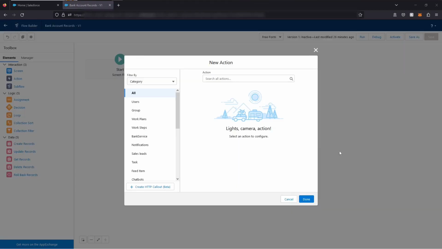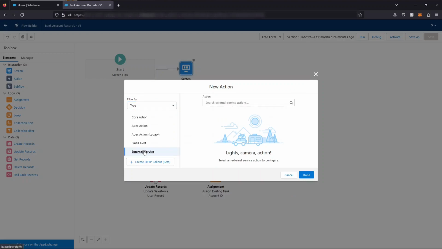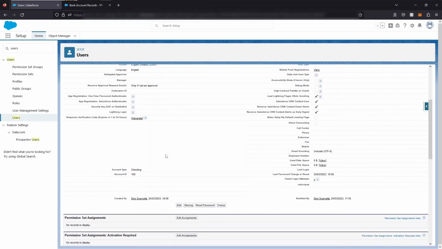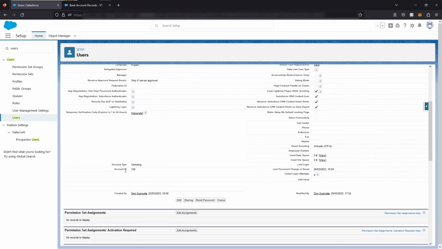Right, so if I create a new screen flow and I drag an action element onto the canvas, if I filter by type and I click External Service, if I click on the search for the actions, I'm going to see the 4 operations that we just registered with the service. Another thing which I've done specifically for this example is I've created a user with first name Maria, last name Thompson. I've also added 2 custom fields, account type and account ID, which are text fields of 25 length. Ignore the values that are on there right now.